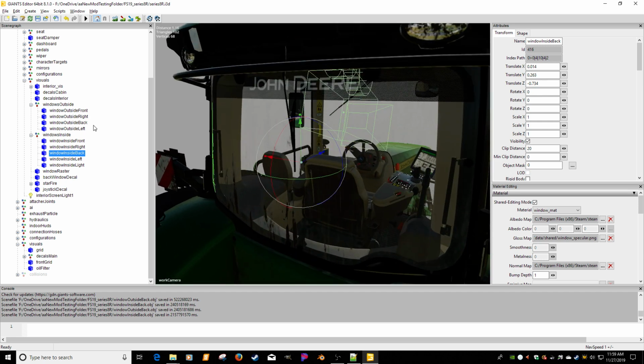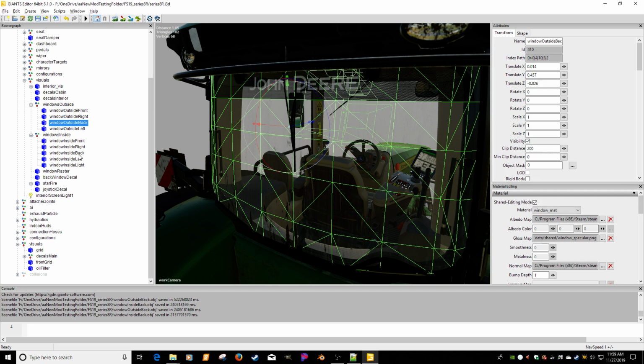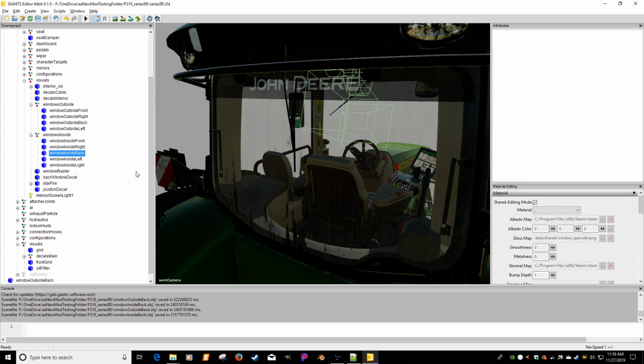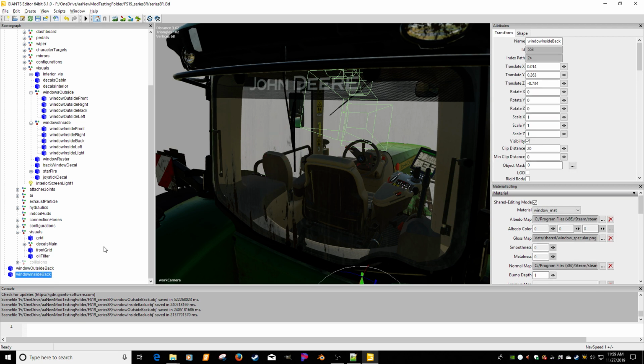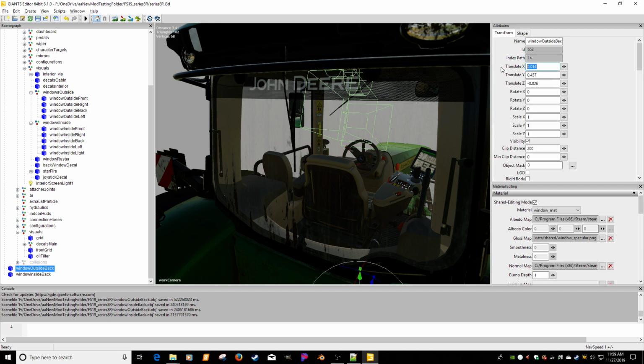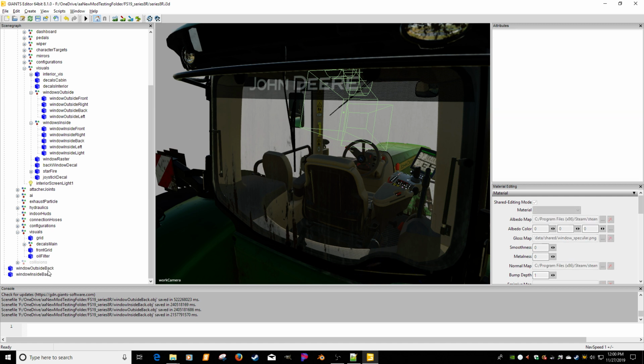So basically what we're going to do is we're going to grab window outside back, hit Control C, Control V. We're going to go window inside back, Control C, Control V. I'm going to pull these into Blender and we're going to rip some faces off there so that we can put a decal over the top of this. Go ahead and go to this guy, like so, and then we're going to export.